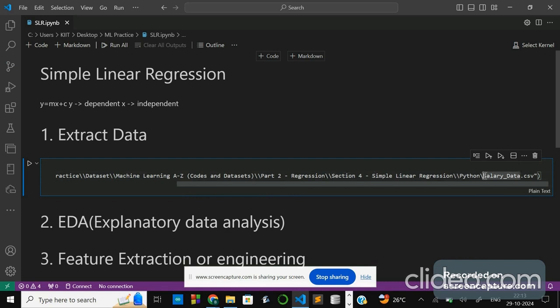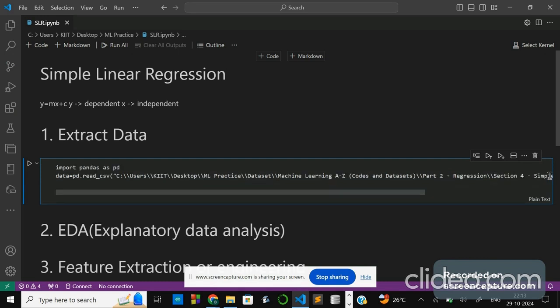Let's check whether the data is read or not. data dot head.